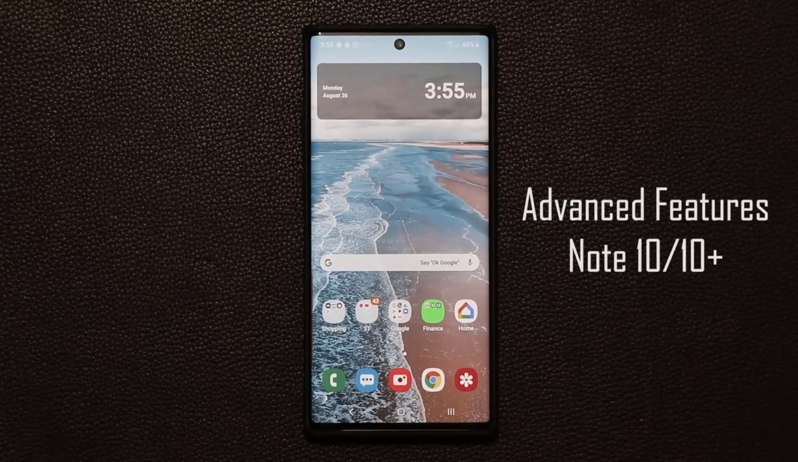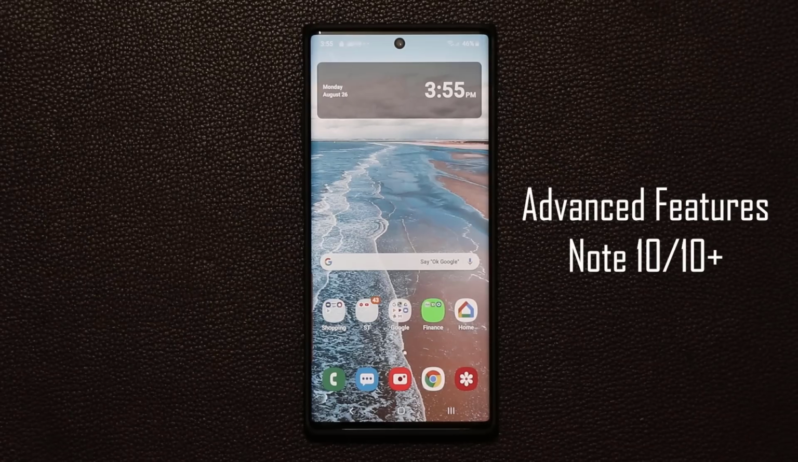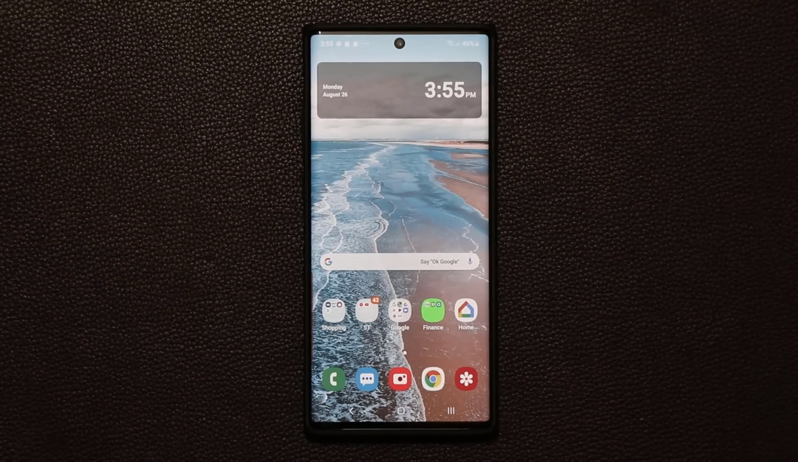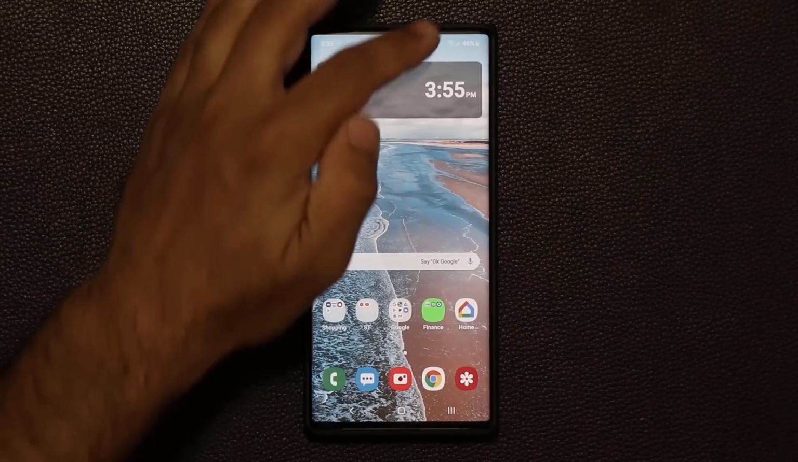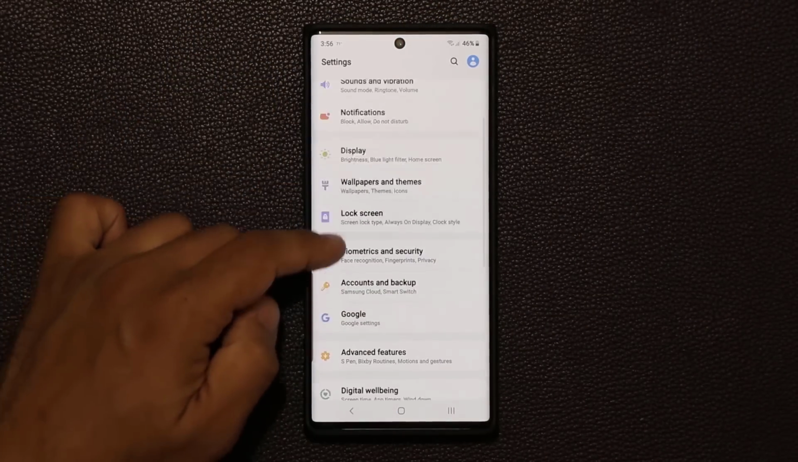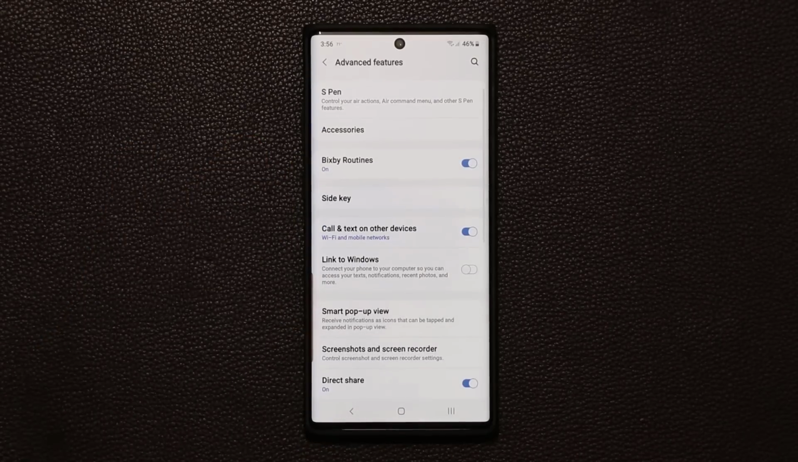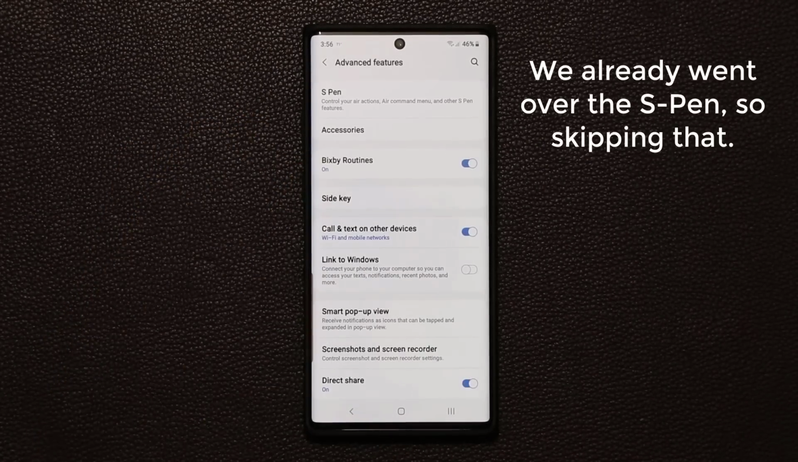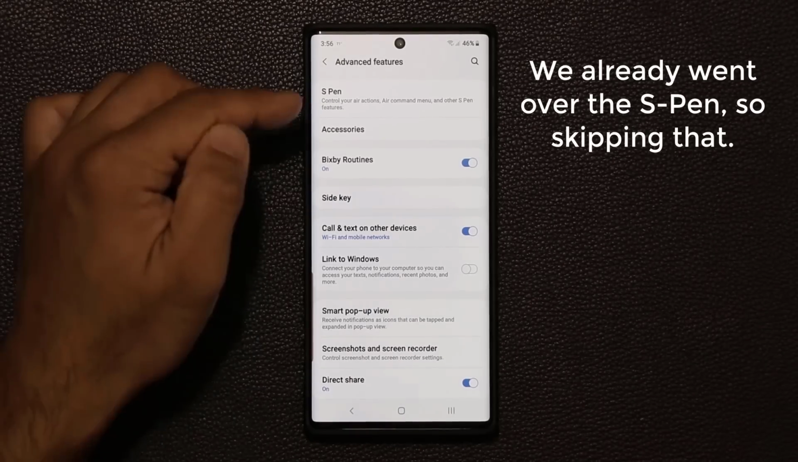In this section of the video, we are going to be talking about the advanced features on your Samsung Galaxy Note 10 or the Note 10 Plus. Let's dive in and get started. So what you want to do is go to the settings, and then the advanced settings are going to be sitting right over here, okay? You want to tap on it, and in this video we're going to go over all the advanced features from top to bottom. So the very first thing that we have up here is the accessories feature.